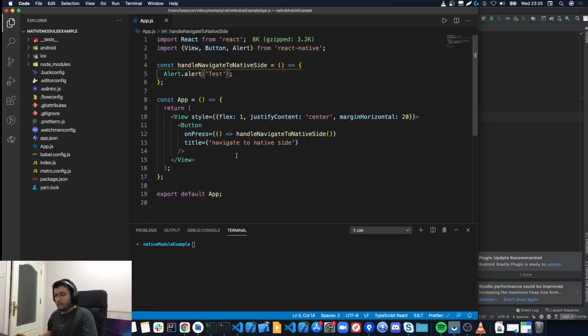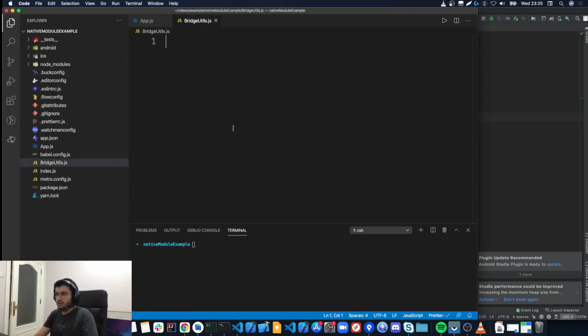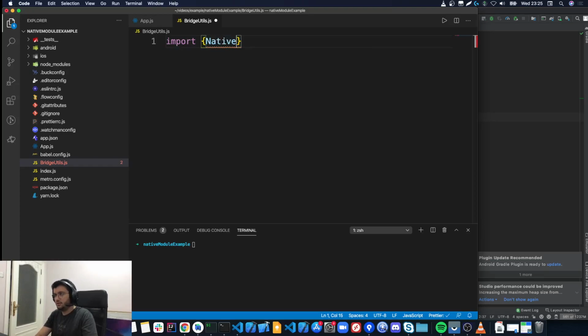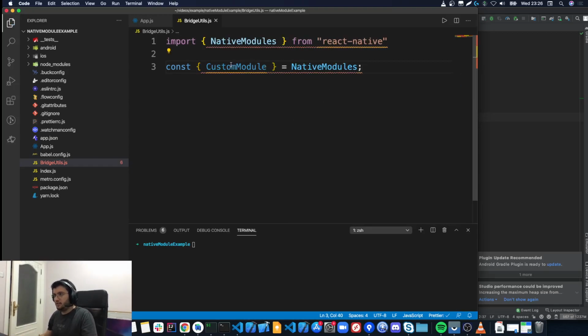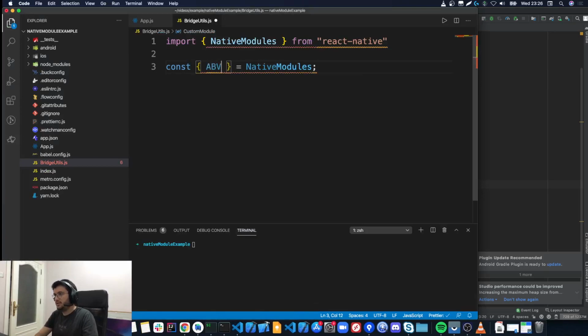Okay. On the React Native side, we have to create, for example, bridgeUtils.js. This file's responsibility is to get the native modules and import them on the React Native side. So we can easily implement it like this. Then we can get our module name from NativeModules. Basically, this name is coming from this line. So if we change it to, for example, ABC, we have to change this line to ABC.